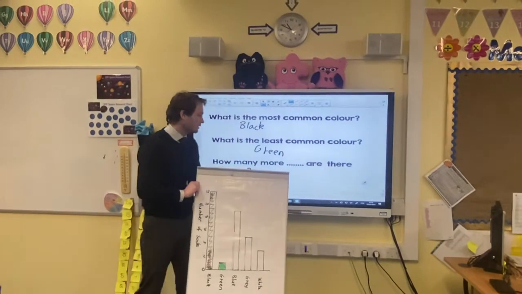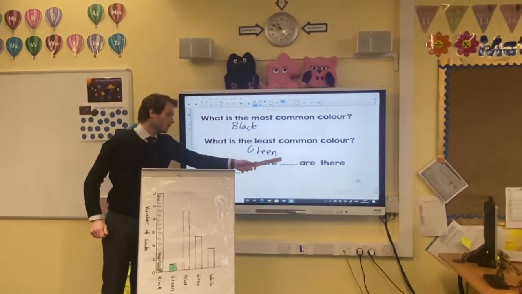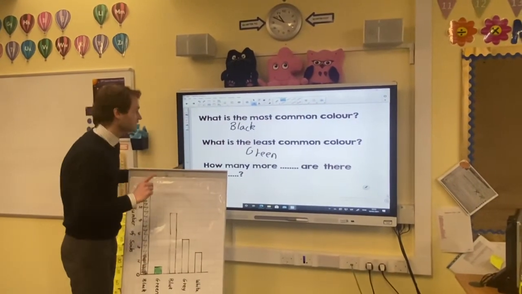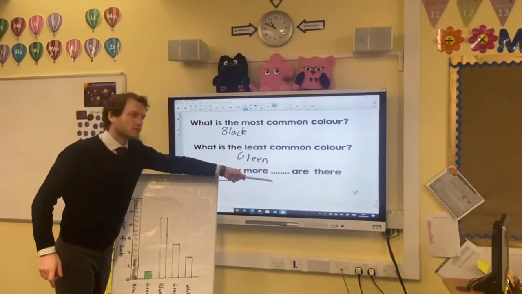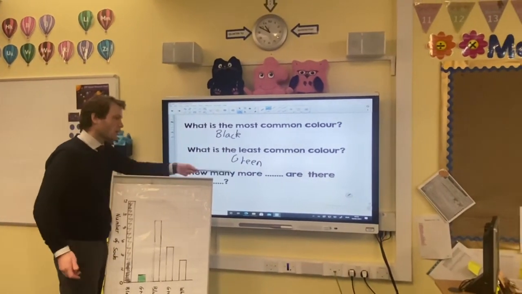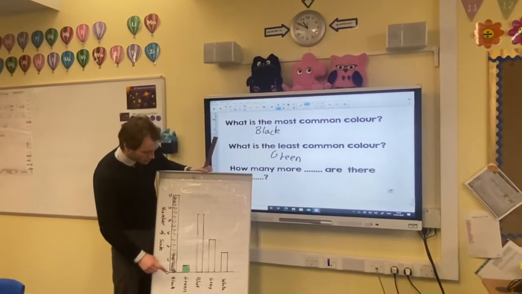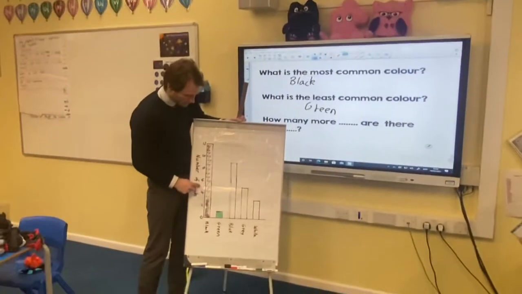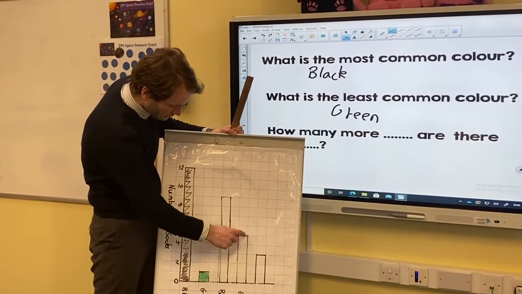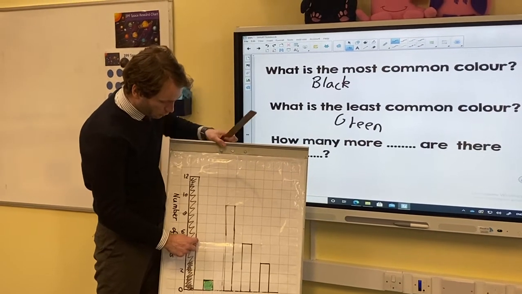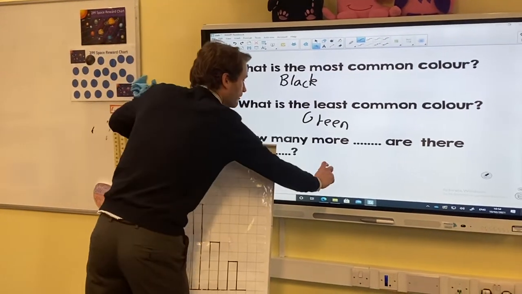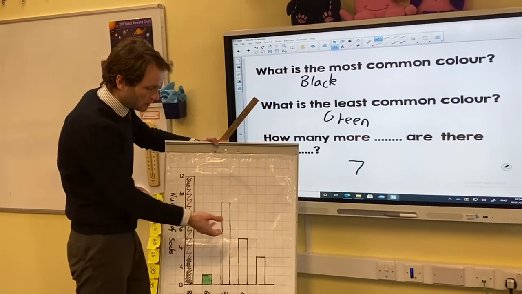And then the last question, how many more are there than? You can make this up depending on what you've done. So I'm going to say, how many more black socks are there than grey socks? So the grey socks goes up to 5. Black socks goes up to 12. So we can count from 5. I'm going to go across there. 5, so up to 12. So they've got 1, 2, 3, 4, 5, 6, 7. So I've got 7 more pairs of black socks than I do of grey socks, okay?